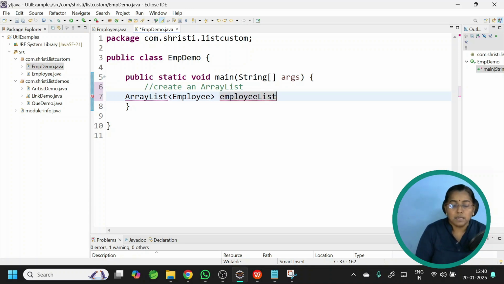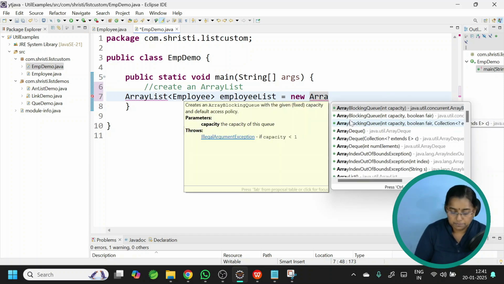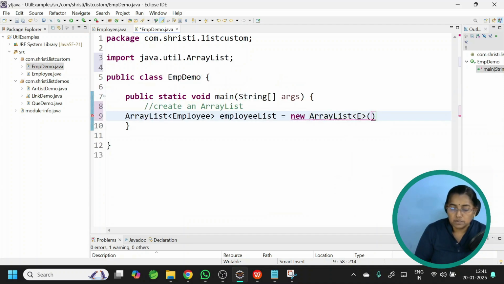You can give the variable name as employee list or employees. Do not give the variable name as E, E1, E2. It is not recommended. Don't give it as list also. Either give the plural of your employee, that is employees, or attach list to that particular domain model. In our case it is employee, so you can give it as employee list, equal to new array list. Import list also. Now I have given control space, so automatically it is imported.